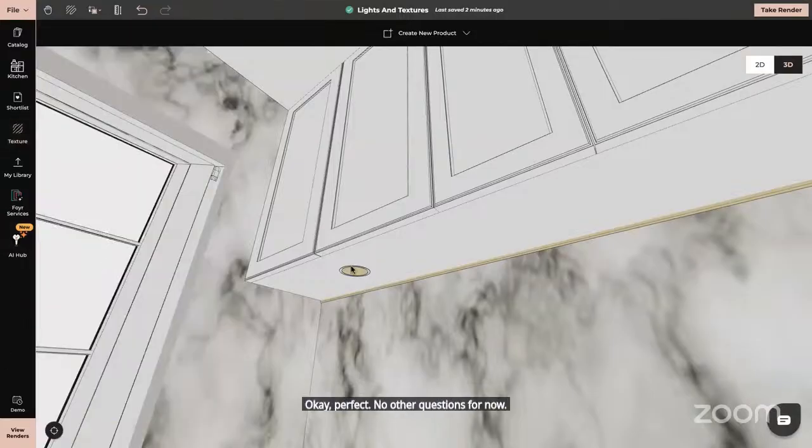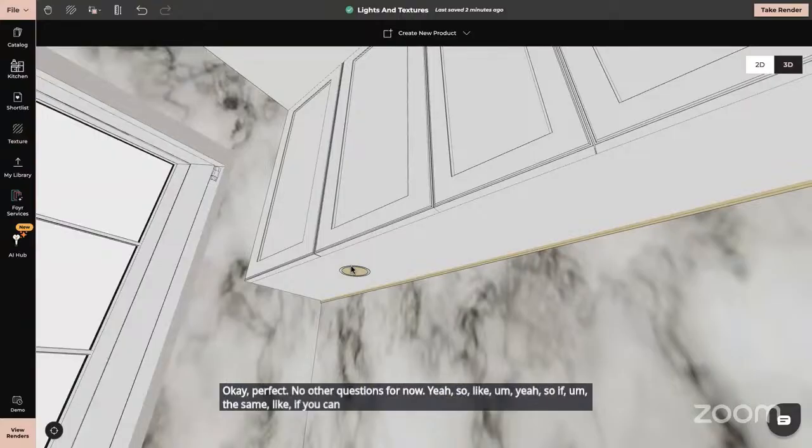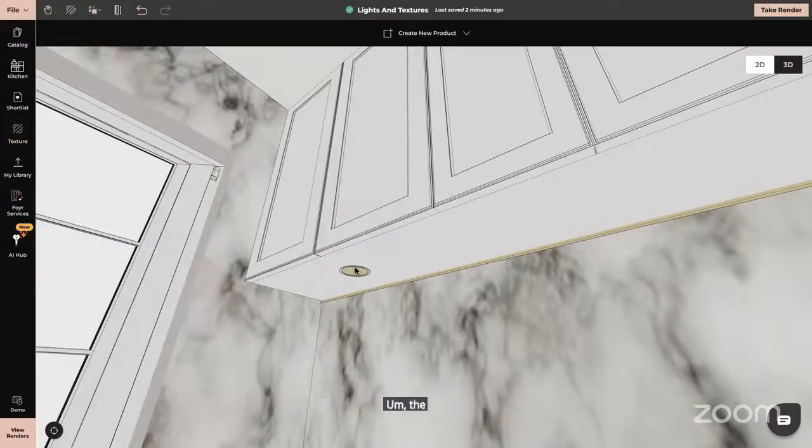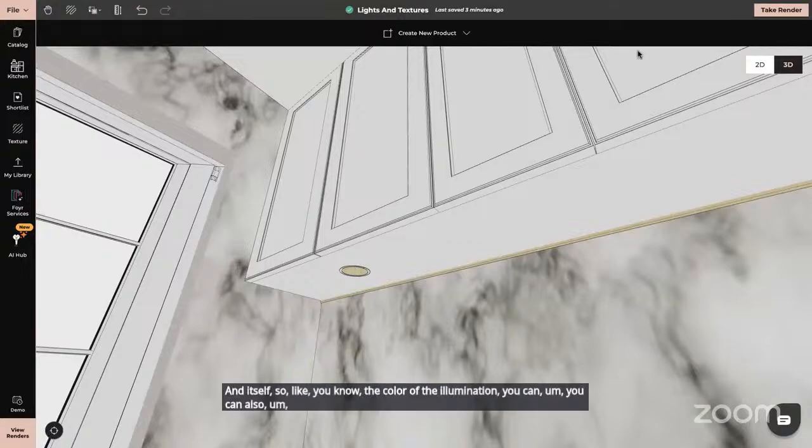So if you can't find the recessed lights that you like, then you can always create one. And if you don't like the color of the lights that you've chosen, then you can change the light itself. So the color of the illumination, you can also change that.